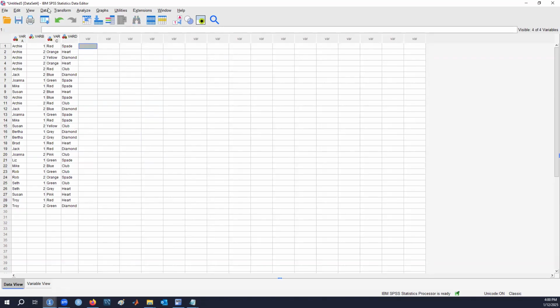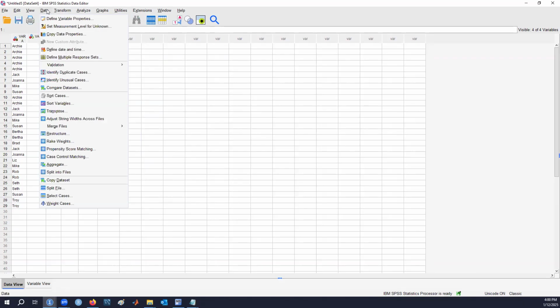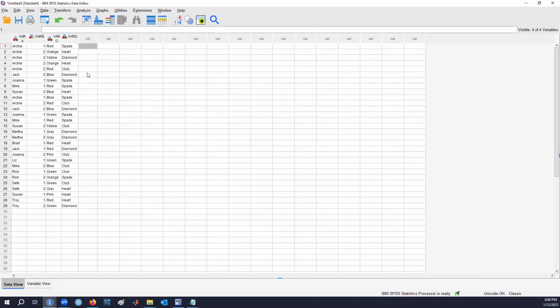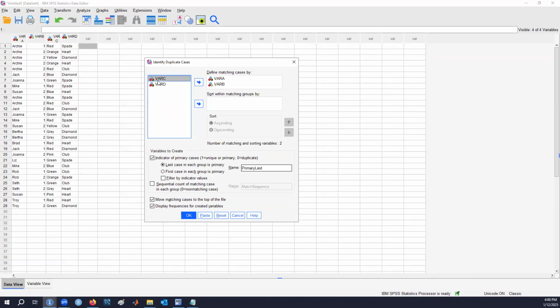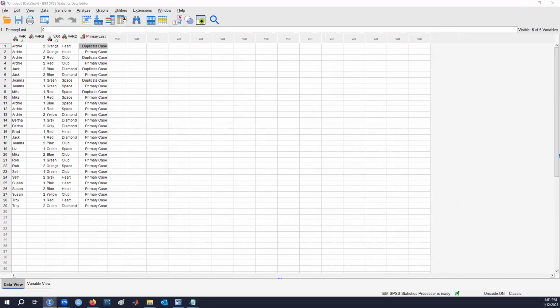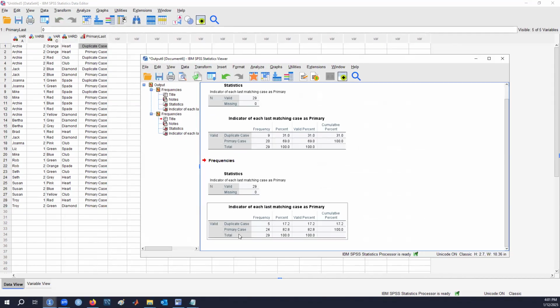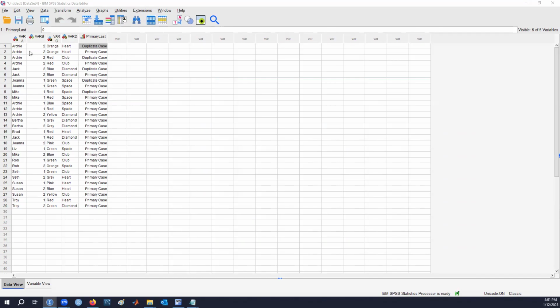Again, we're going to go to Data, then Identify Duplicate Cases. In this case, our selection criteria will include variable C and variable D in the mix. So in this case, we want unique observations from VAR, VARB, VARC, and VARD. Let's go ahead and apply this. Again, in our output, we see that there were 24 primary cases in this instance and 5 duplicate cases. And if we look at our entries, we can see that here.